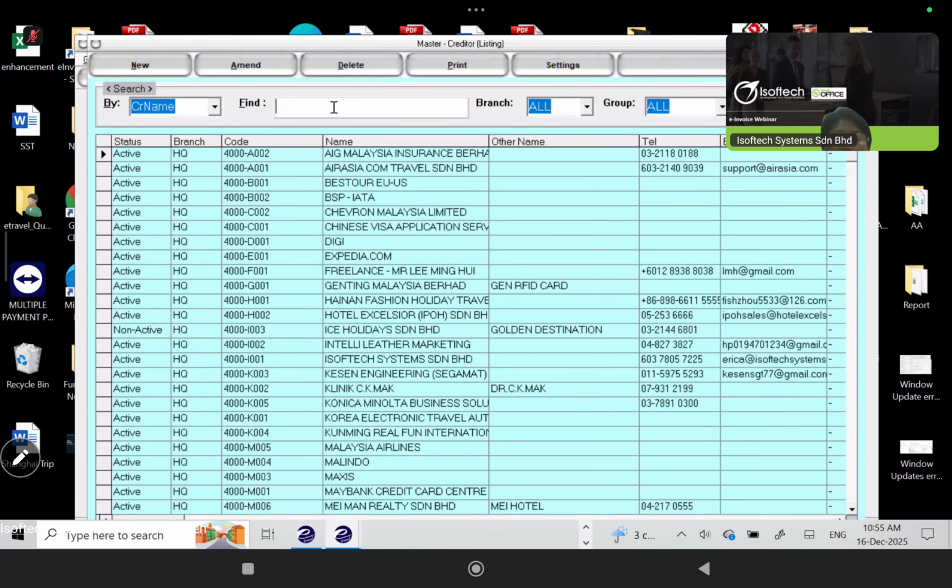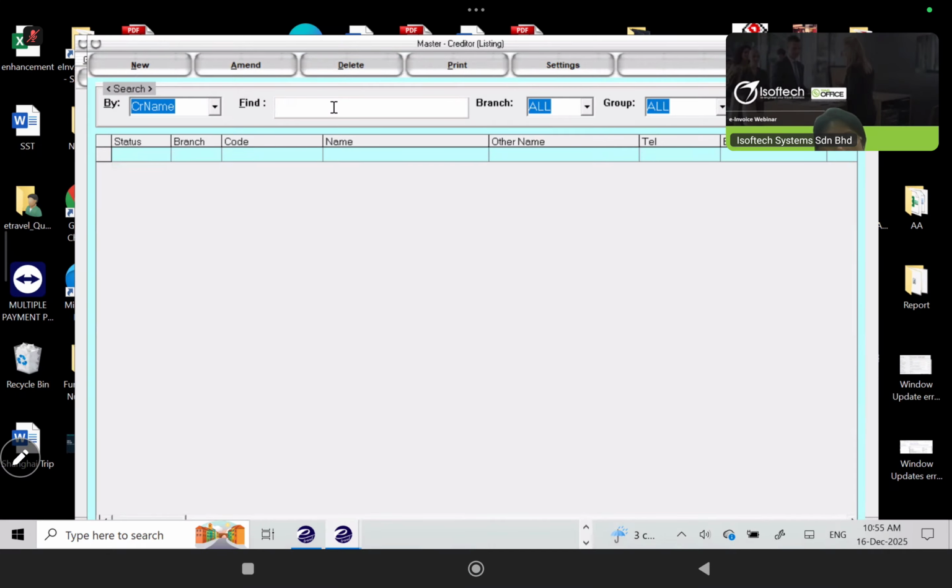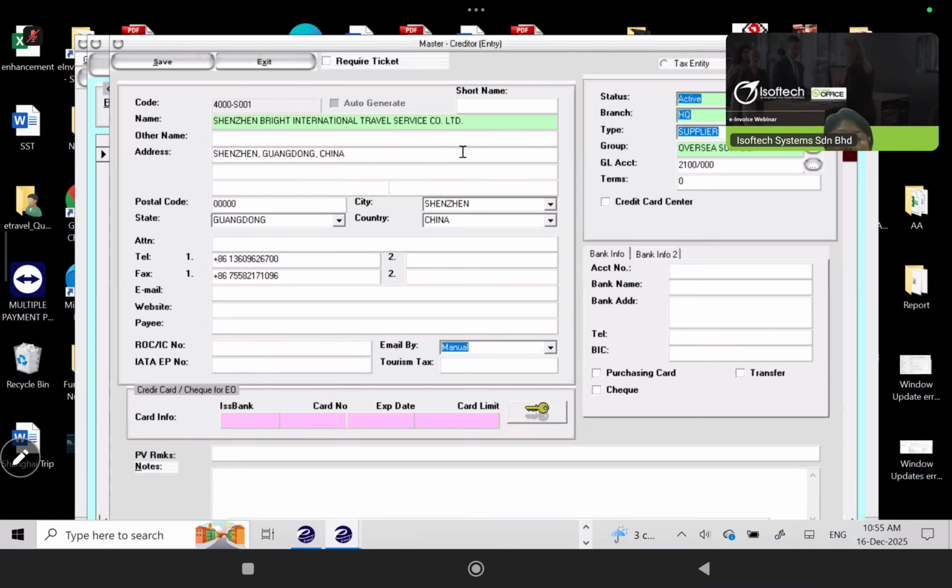supplier. Okay, for a foreign supplier, you must update in your creditors master. So let me check last time. Okay, let's say you are dealing with a foreign supplier. This area you must update, together with their email address, all this information you must have.